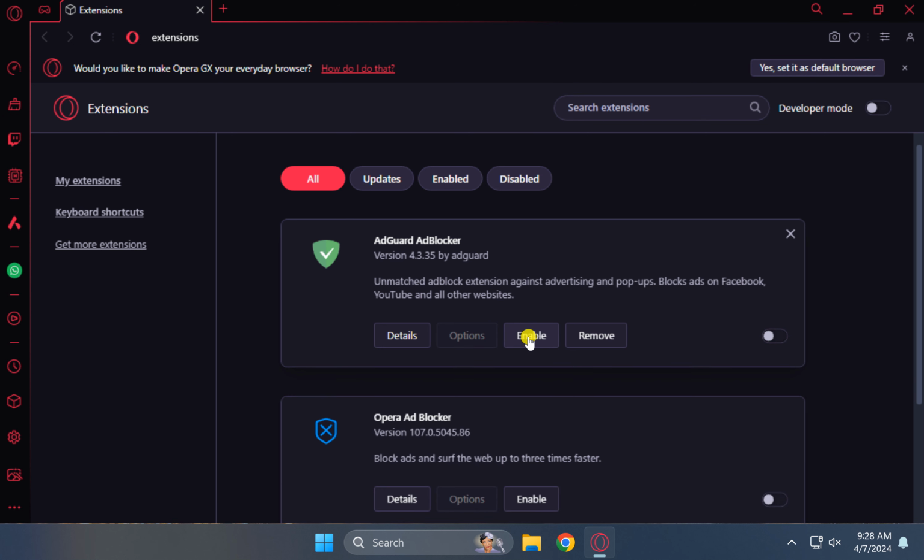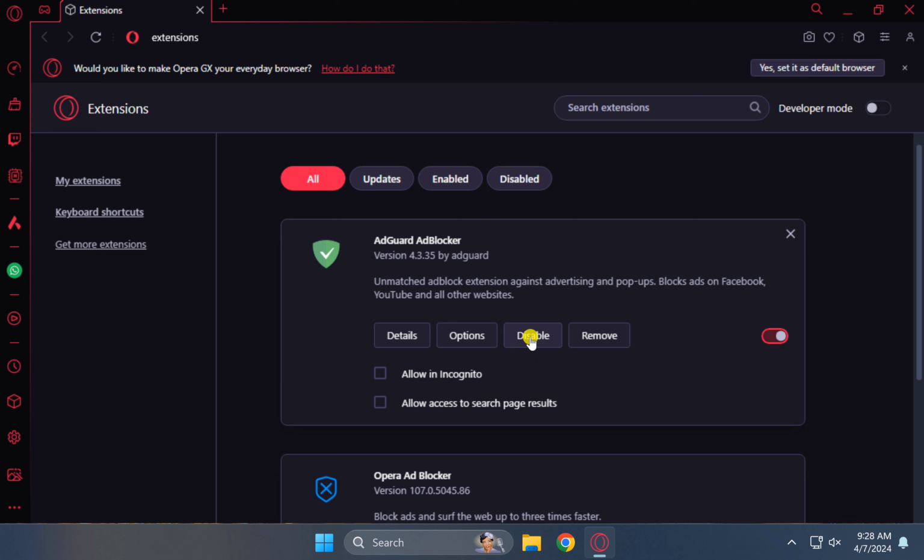Click on this one disable button to turn off that particular add-on, and in case you want to enable it, you will find enable option under disabled add-on. Click on this one enable button to turn on that particular add-on on your Opera GX browser.